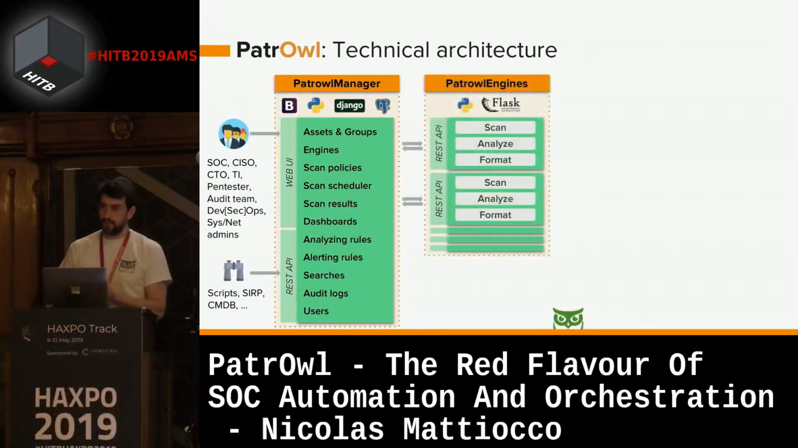Engines are micro applications that perform the scan, get the result from the scanner, format the result, and send back the result to PatrOwl. This architecture is very useful for asynchronous scans and periodic scans, and we can also scale our platform in this way.